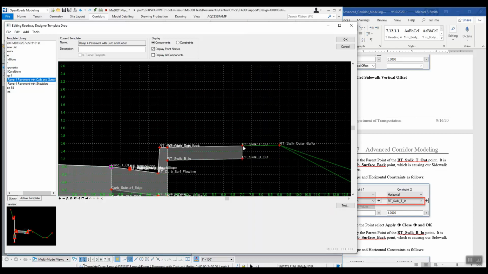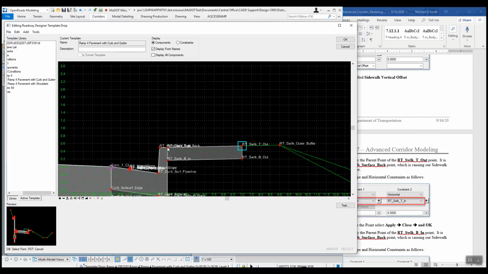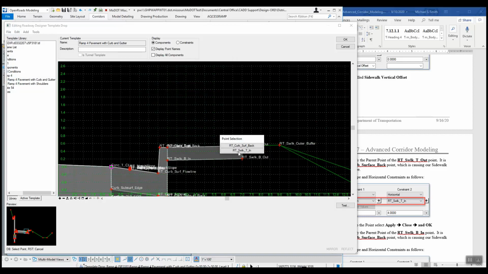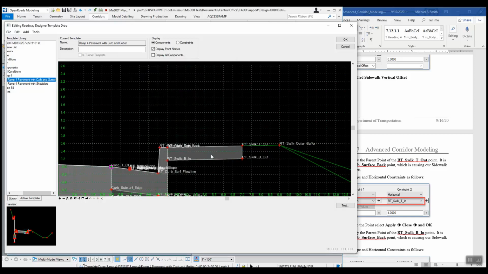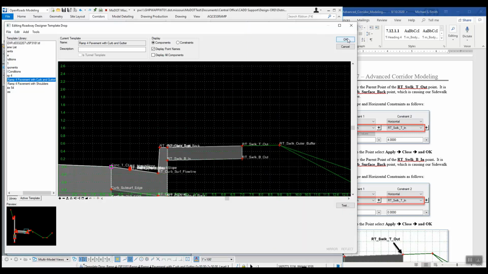So we're going to double click on this right sidewalk T out. Okay, and instead of this curb surf back, we're going to left click on the pick point, and we'll select where that point was, and it's got 2 options now. So we'll pick the sidewalk T in, apply that. Same thing for the constraint number 2. We'll pick that right sidewalk T in, apply that. Okay, so now if that sidewalk point moves down, this one will go with it, and so will the end conditions. Okay, when you're done, apply everything, close everything, and click OK, so that we're done editing the template drop.